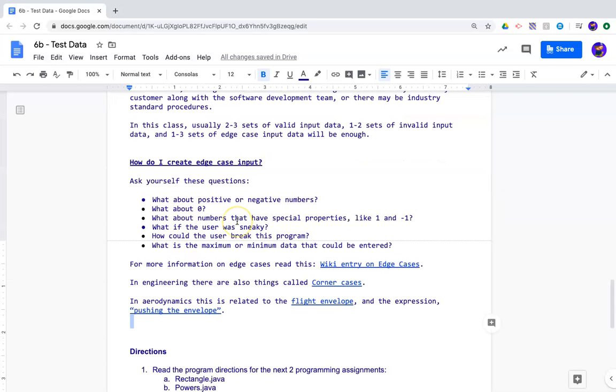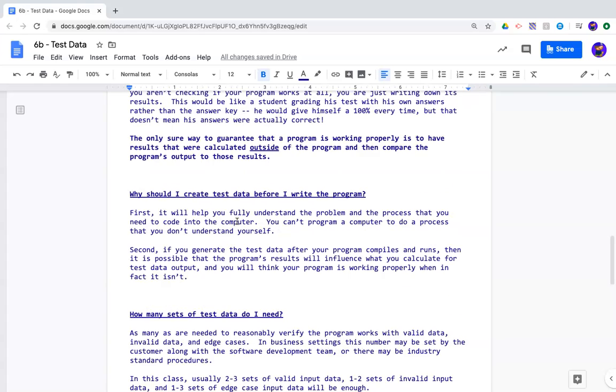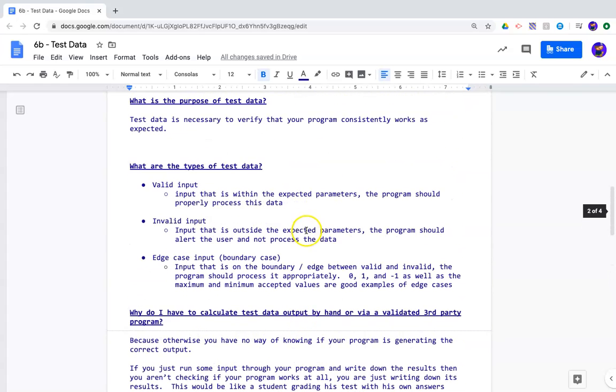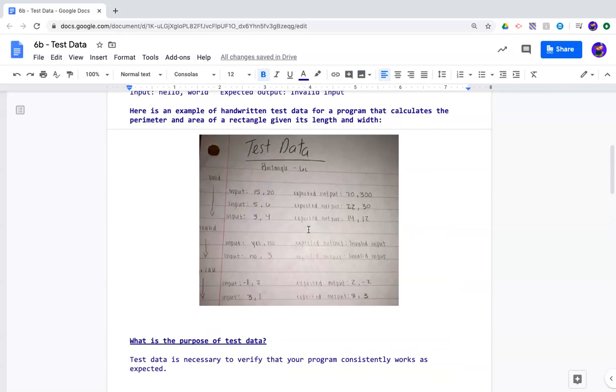All right, so we've talked about test data, the different types of inputs, why we need to have test data at all, and why that test data needs to be validated beforehand and written beforehand.